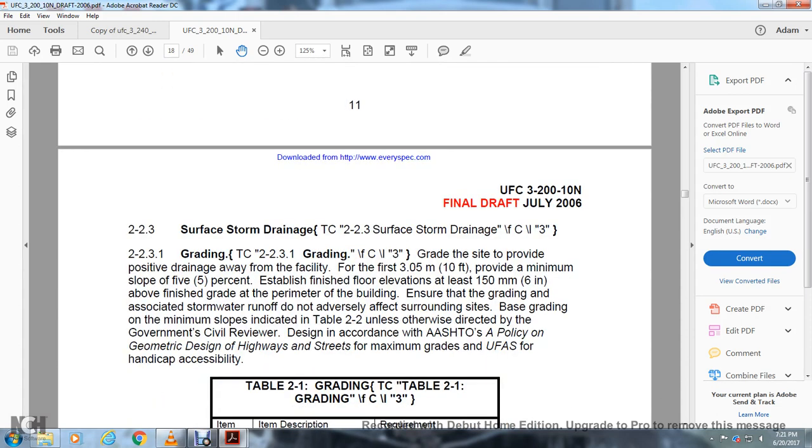Surface storm drainage, grading. Grade the site to provide positive drainage away from the facility for the first 10 feet, with a minimum slope of 5%, with the established finished floor elevations at least 6 inches above the finished grade of the perimeter of the building. Ensure that the grading and associated stormwater runoff do not adversely affect the surrounding site or basin, with the minimum slopes indicated in Table 2, unless otherwise directed by the government civil review.